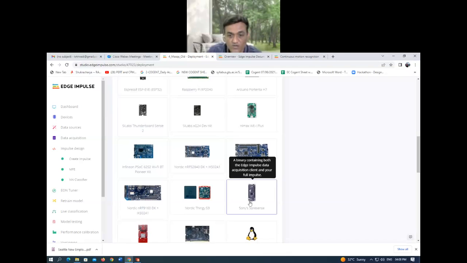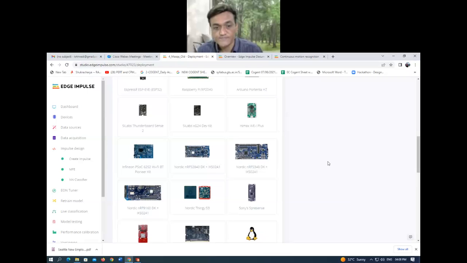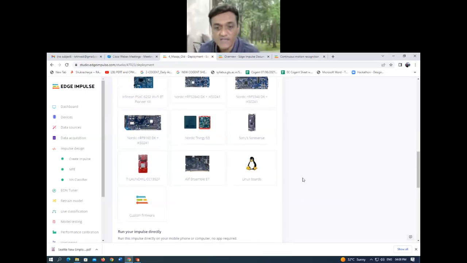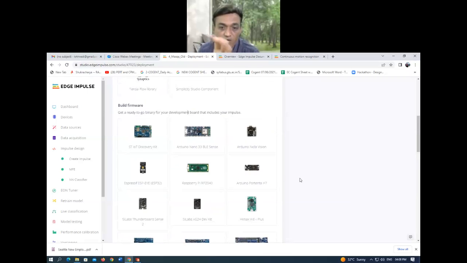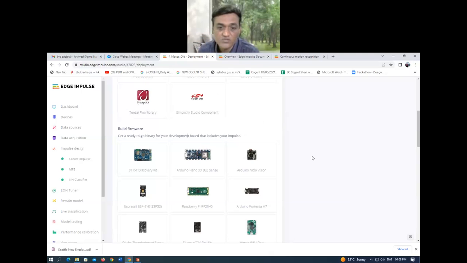So what is the difference among all these? Create your library means, in Arduino we use .h as a library, or in C programming also we might have included stdio.h or math.h. So what exactly does the library contain? The library contains almost all the requirements of those functions which we try to use in a program. And this particular library from Edge Impulse is created for different versions or variants of different platforms.